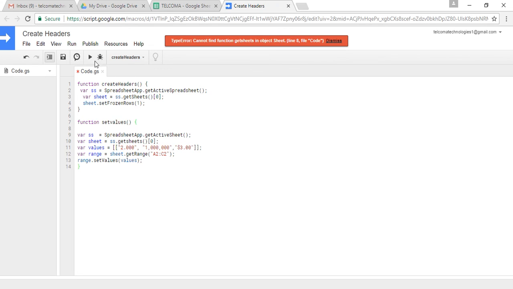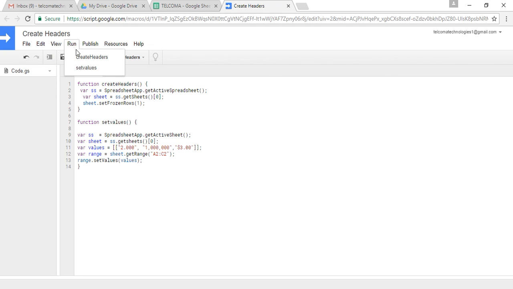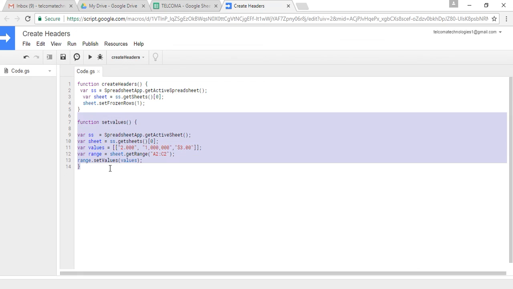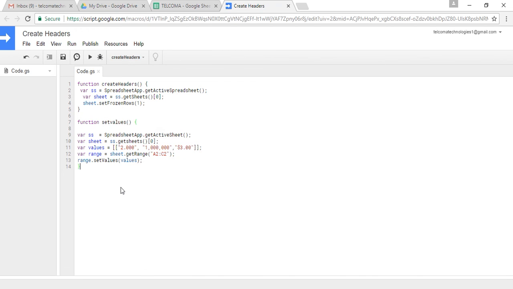So now when you are going to play this, it will ask you for the further two functions, whether you want to run the setValues or you want to run the createHeaders. So when you run the setValues, then this function will run and it will give values to your spreadsheet. Thank you.